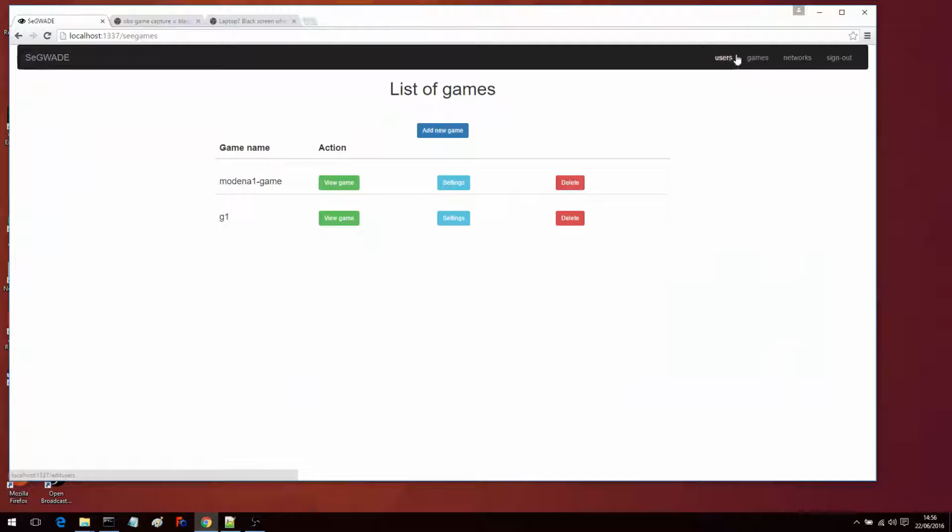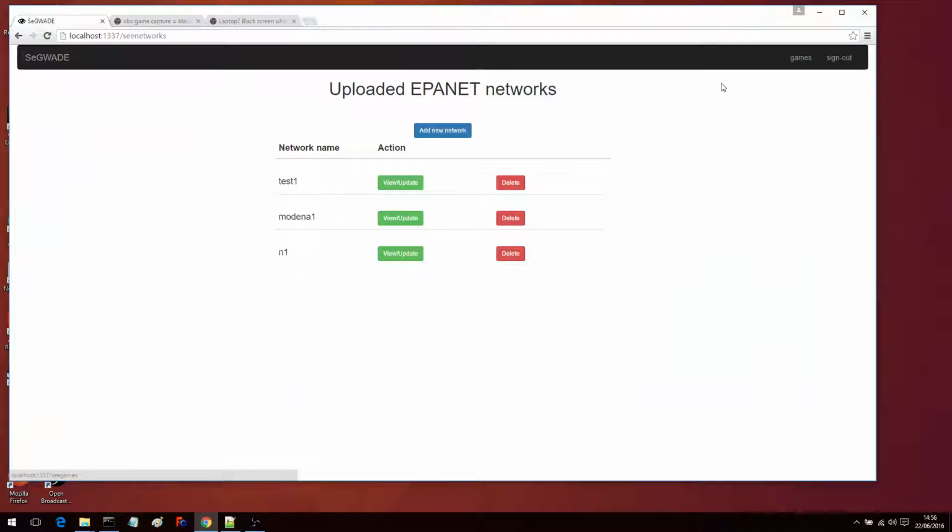If you look on the right at the top, there are new options which are now available and visible to the admin. Beside the list of games, there is also a list of networks, and these are actually the EPANET networks which have been uploaded to the system. You can view them, delete them, add a new one, and so on.